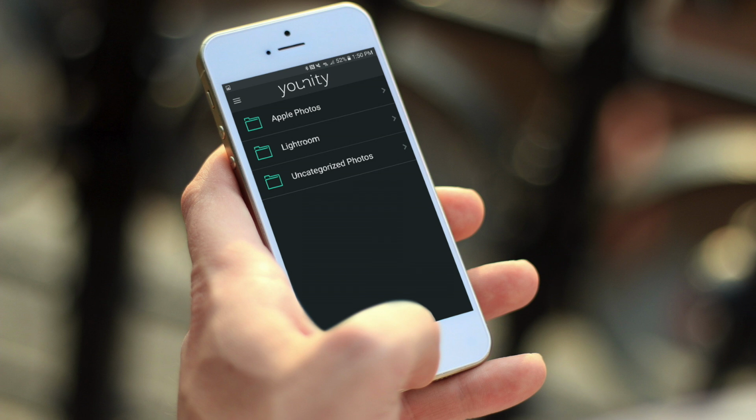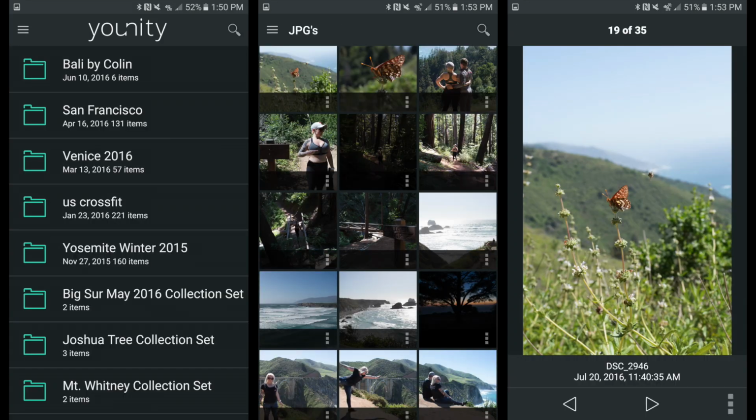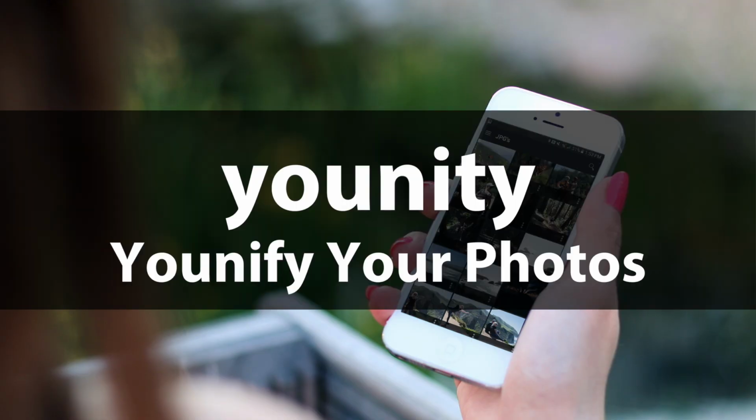Today on TWiP Apps, we look at a way to find any of your photos from any of your devices.